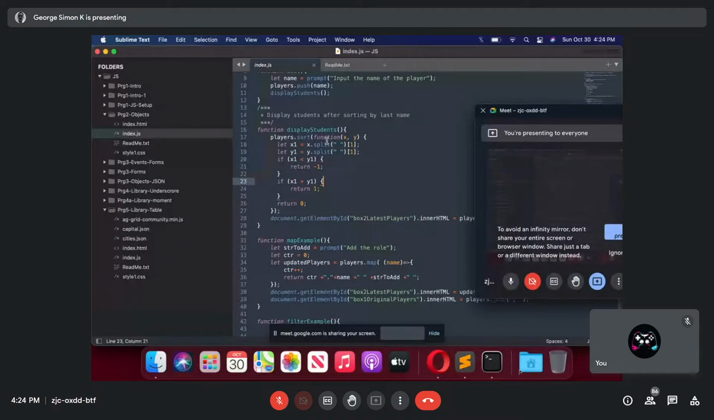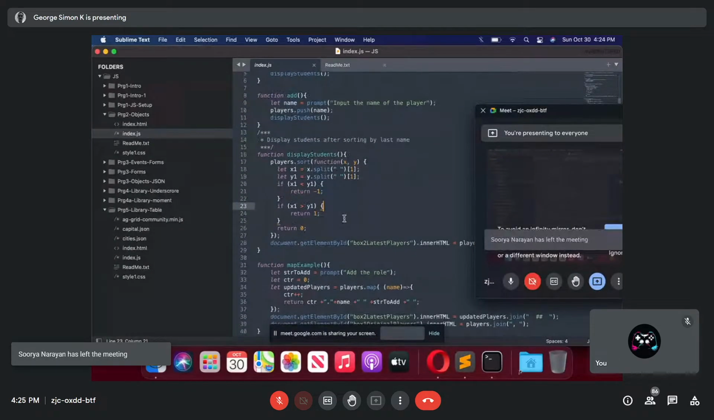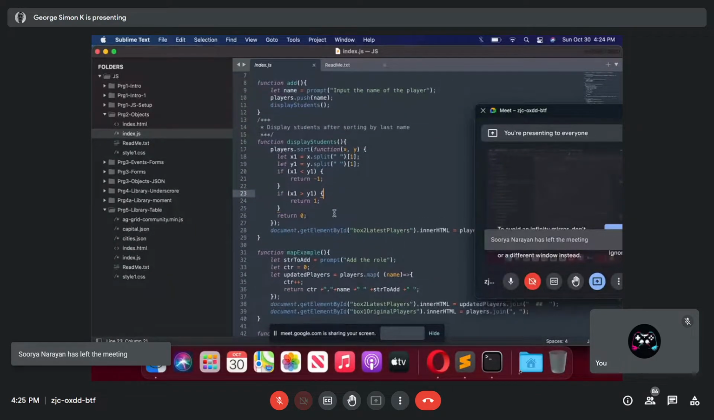Basically, players.sort means it will sort alphabetically for a string. If it is a number, it's numerical sorting. At the same time, you can override the existing sorting in JavaScript.